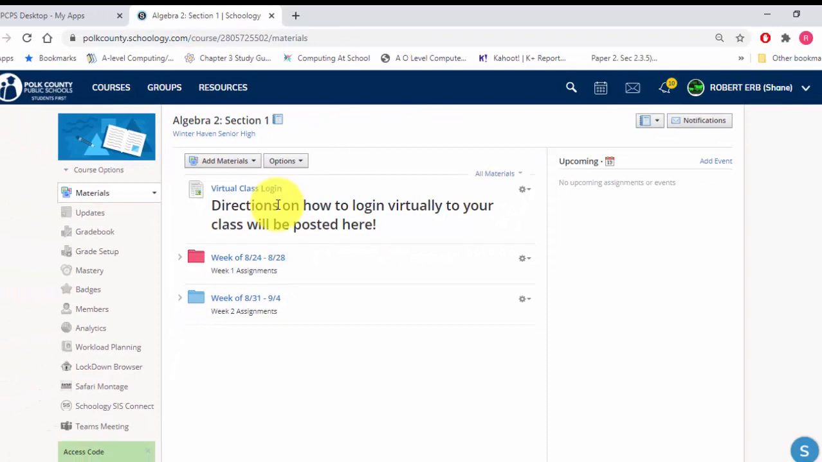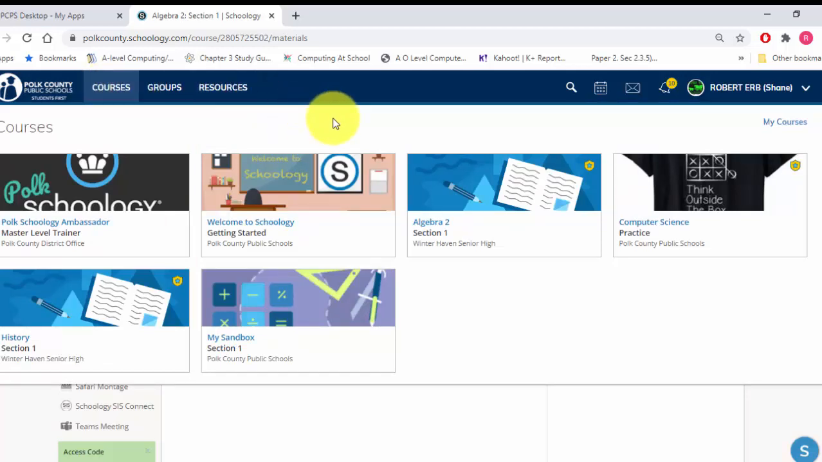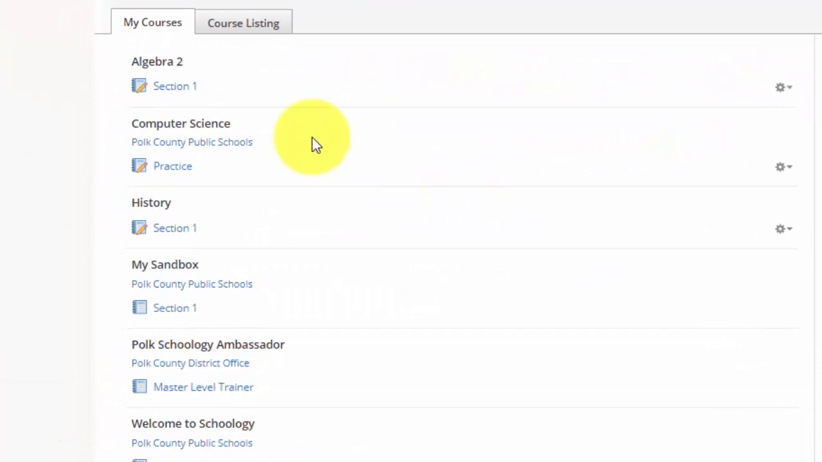Now, when first period's over and you need to go into your second period course, you're going to go back out and you're going to click on courses, and you can go back to the right where it says My Courses to get to all of your courses, and then you're going to figure out what second period is, and you're going to do the same thing. So if second period is history, you would find that history course and you would go into that course, and at the very top you would see the same thing. Virtual class login directions.